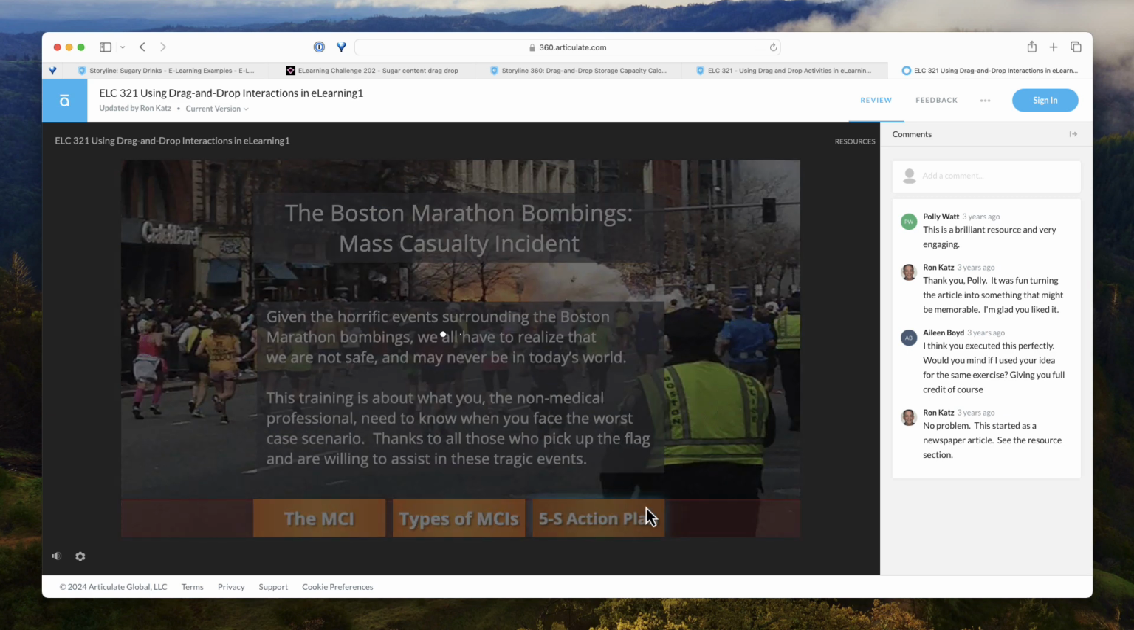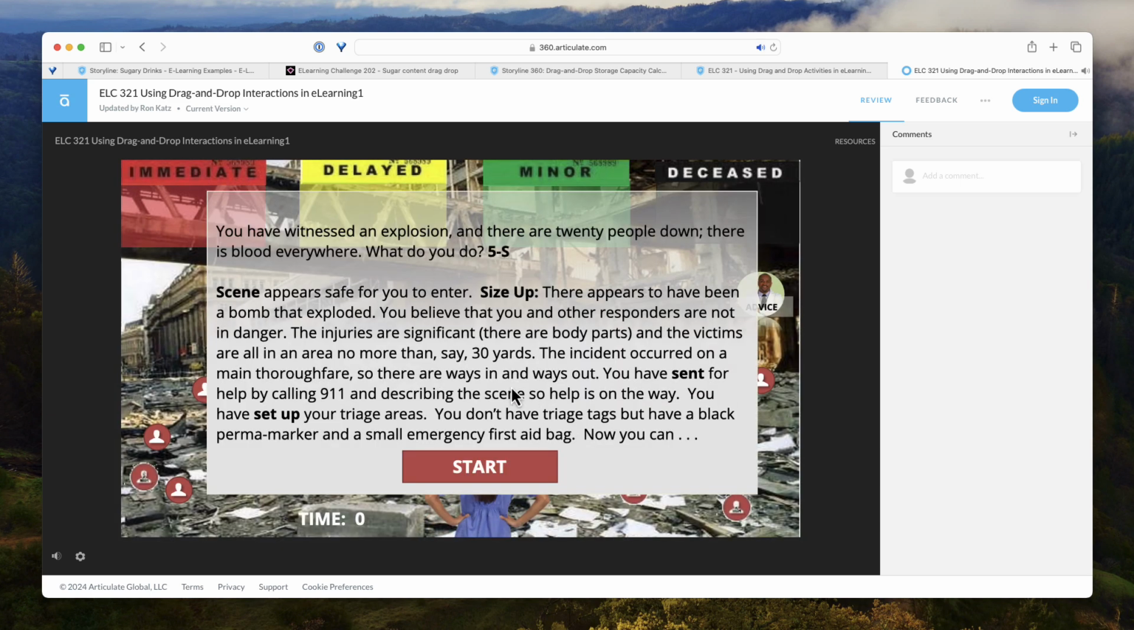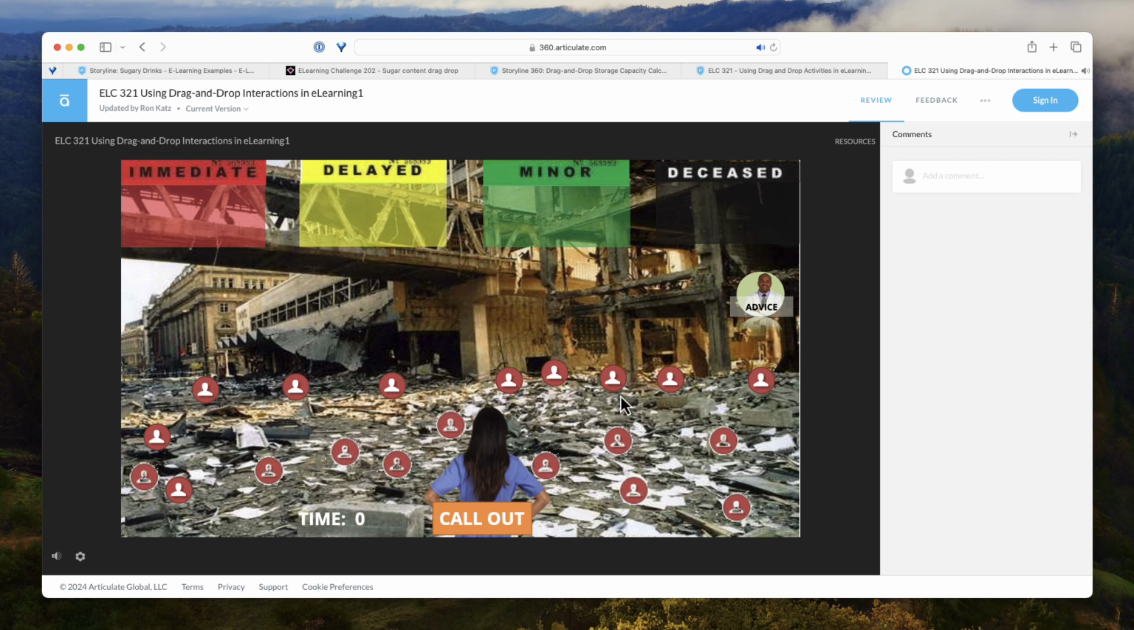Okay, so you have this action plan. He's setting up the scenario right here. What I like is each of these markers lets you hear from different people. And to get advice on where to drop each of these markers, in the immediate, delayed, or the minor, you can drop them on the advice guy right here, hear from them, and then it returns the marker back to the position.